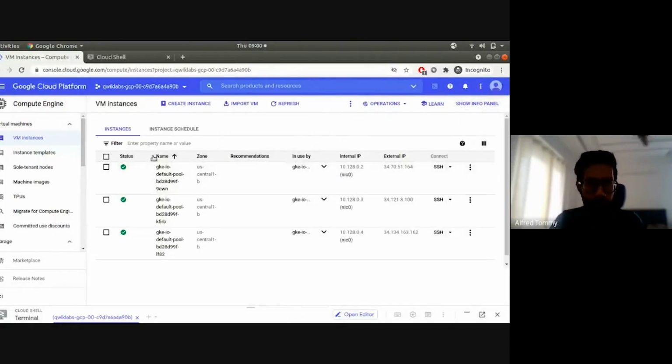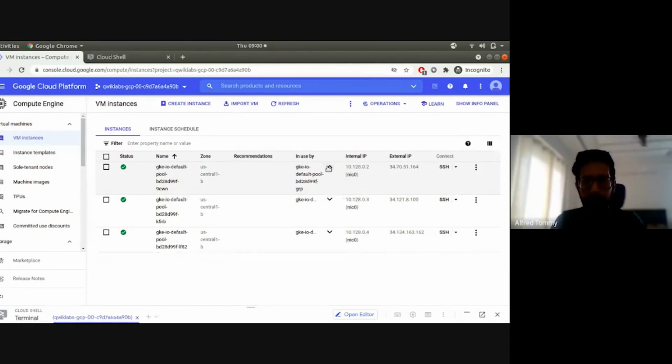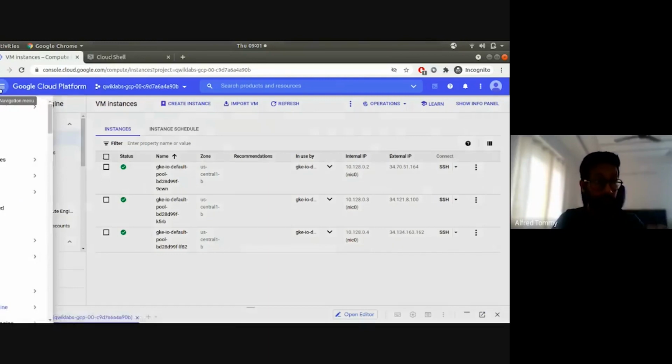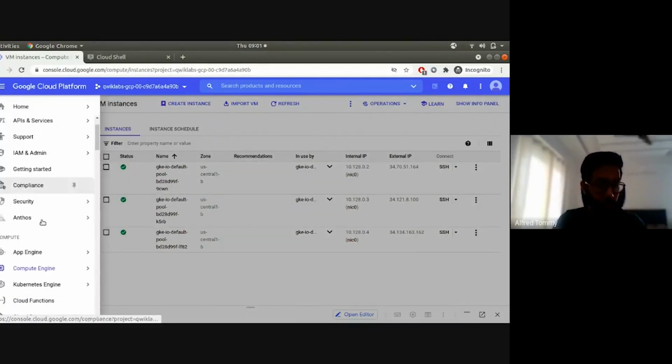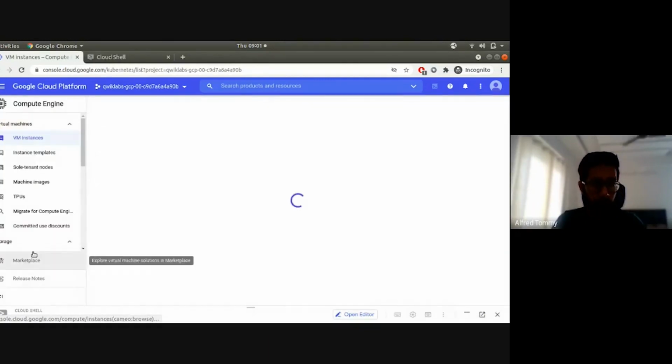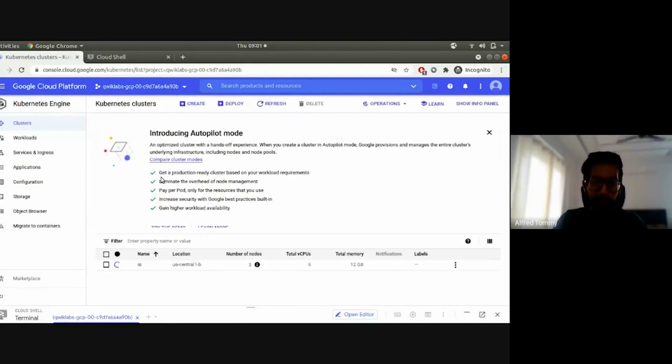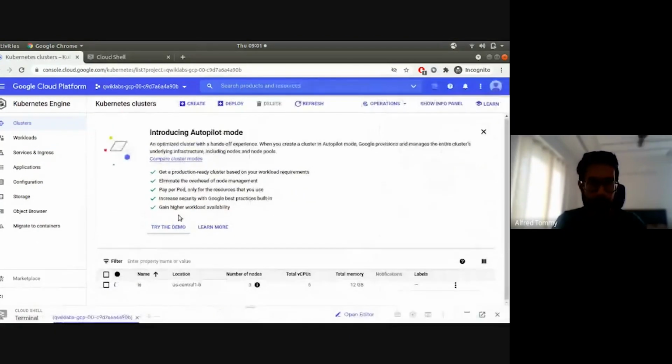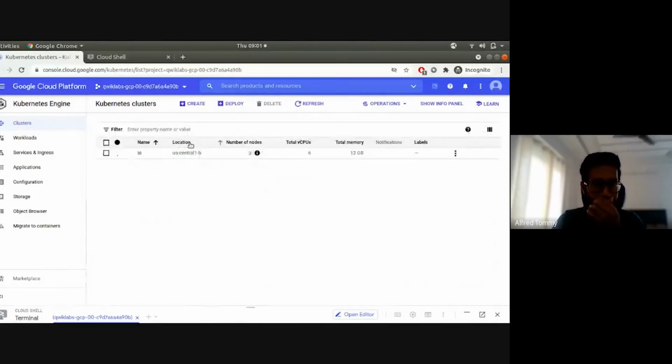Let's hide this. So you can see I have 3 nodes created in my cluster. They are all in the zone which I had configured earlier, which is US Central 1B. They all have their own public IPs and their own private IPs, and we can see that they are in use by the Kubernetes instance group. If I navigate to my hamburger menu and go down to Kubernetes Engine, which is just below Compute Engine, I can actually see the cluster itself. So here's the cluster io.